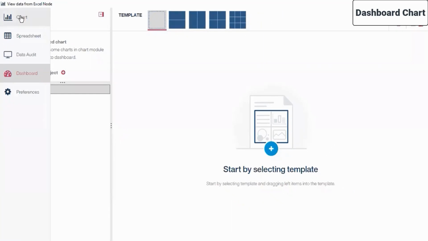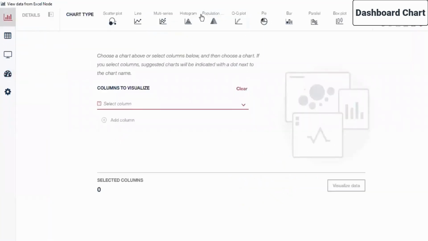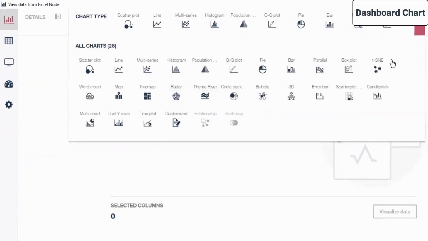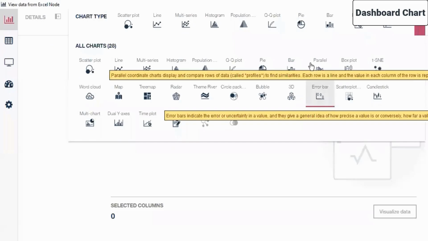So let us do one thing. Let's go to the chart. Okay, let us create a bar graph. You can see here, these are the additional charts that are available over here.